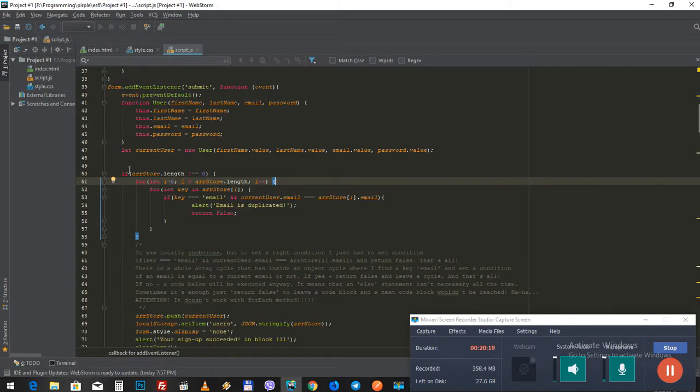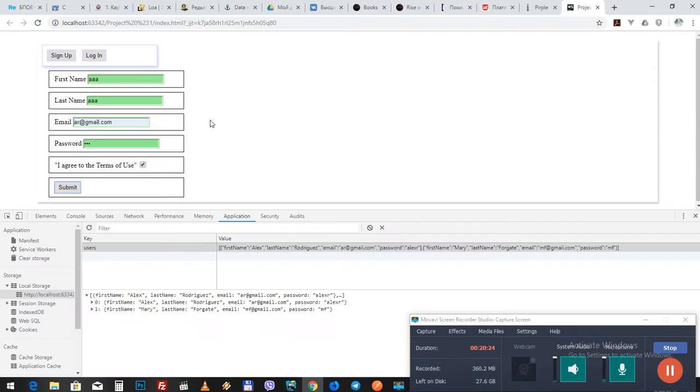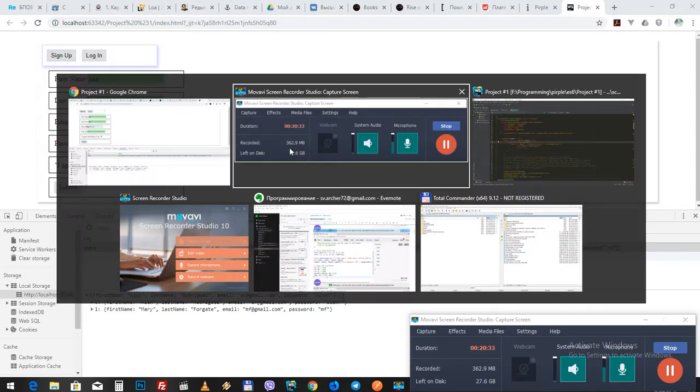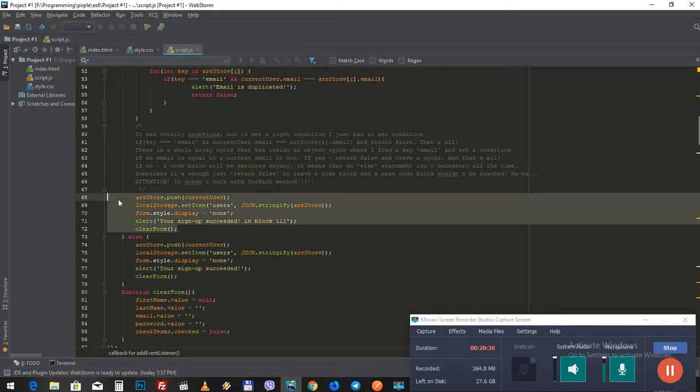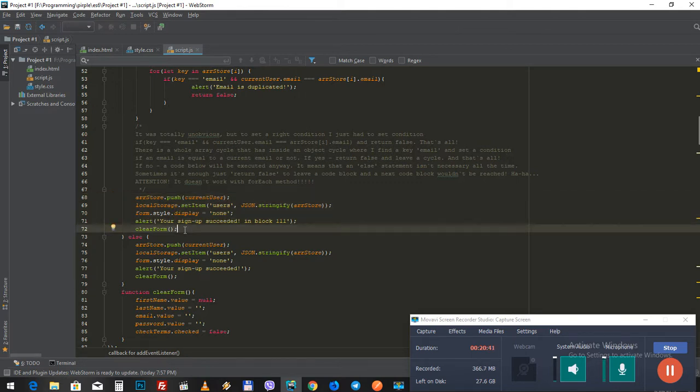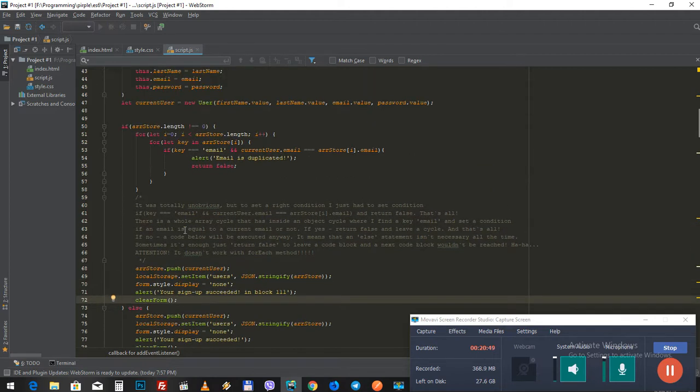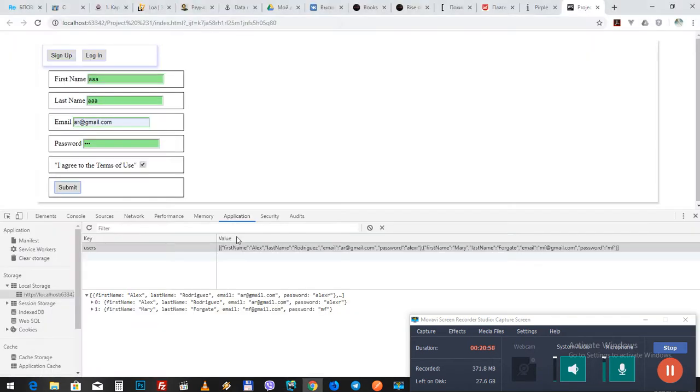But if it would be a forEach method, here it works like this. Email is duplicated, and after this message, this block of code would work and would be executed in any way. I spent, I don't know, 2 days trying to understand where was my fault, but it was just specifics of methods. That's all.